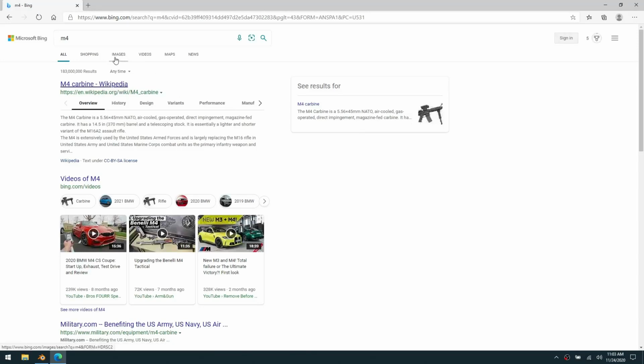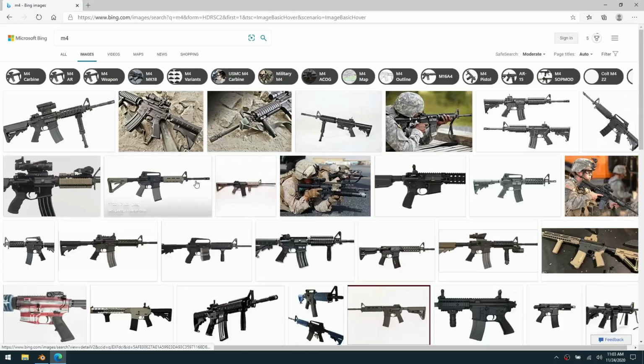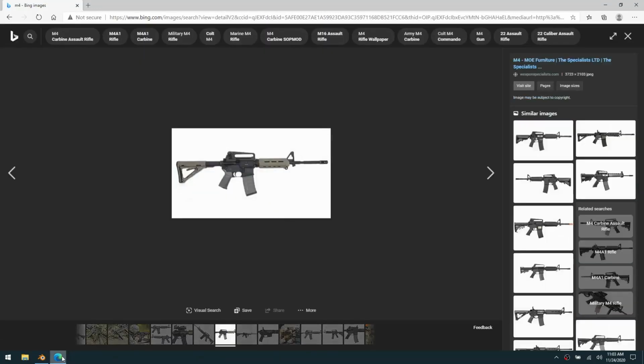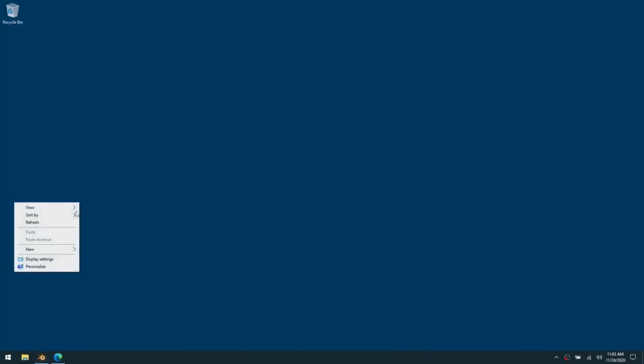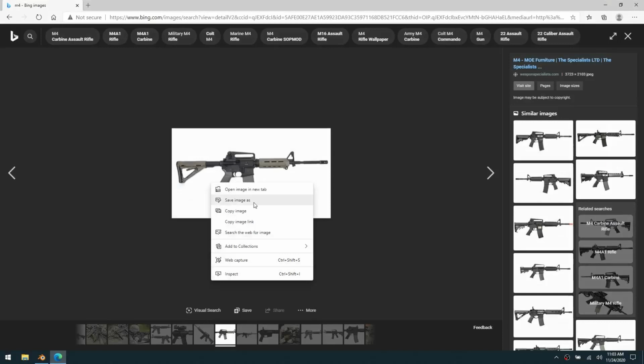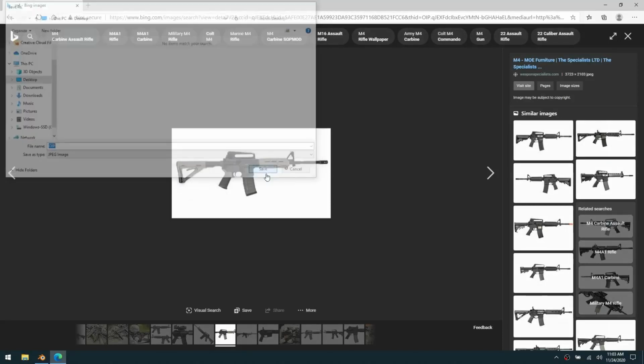Let's go to images. We'll grab this picture here, copy image. We'll paste it. Oh, I can't paste it. We'll just save it then, I guess. Save it on my desktop.